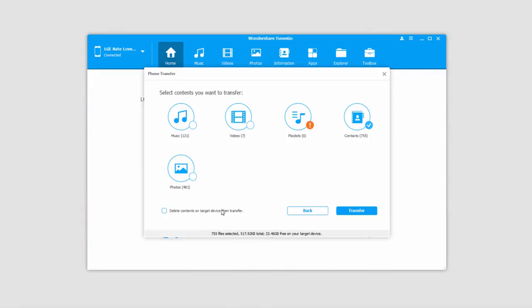This is super useful for managing file sizes and making sure we don't transfer too much data and fill it up. There's also an option called delete contents on target device then transfer. If you select this, it will help you save some space if you're running low, but in my case I have plenty of space. So once we're happy and we have our contacts selected, we'll click on transfer.